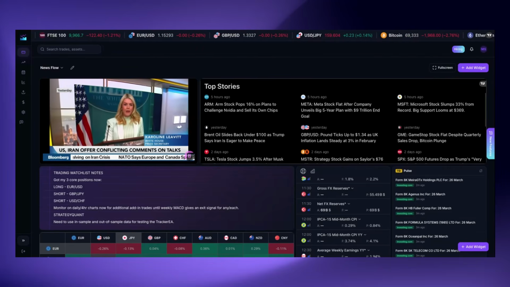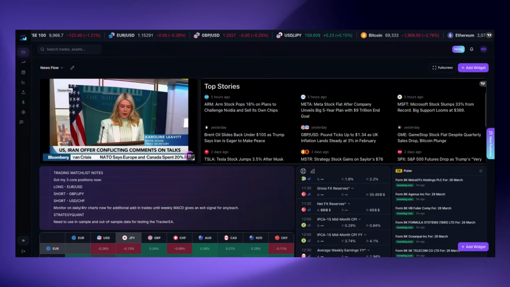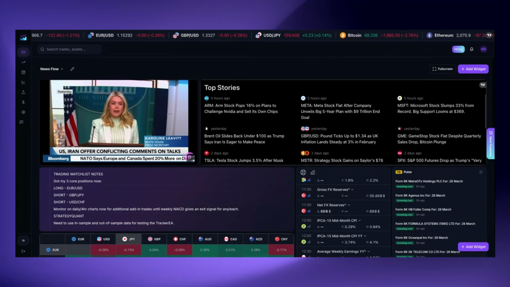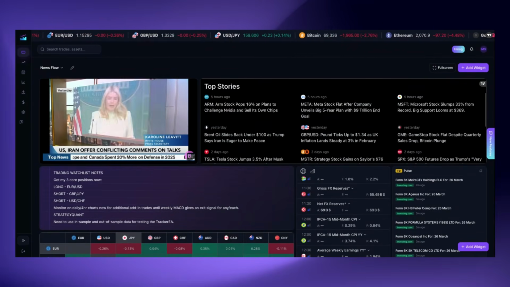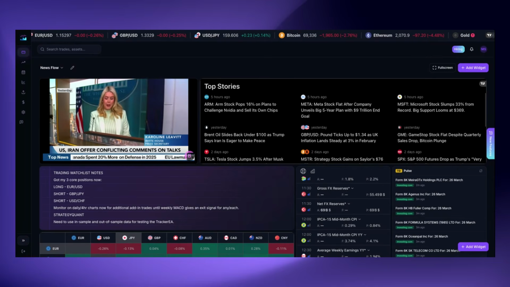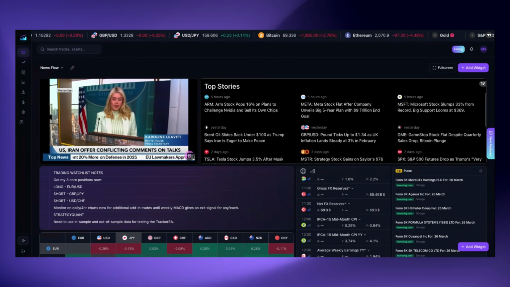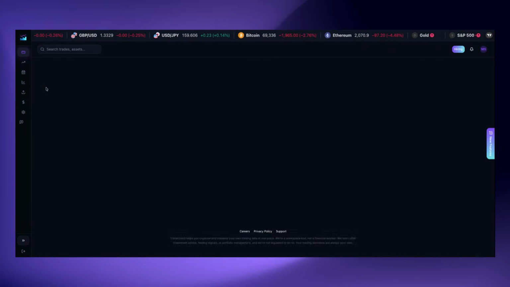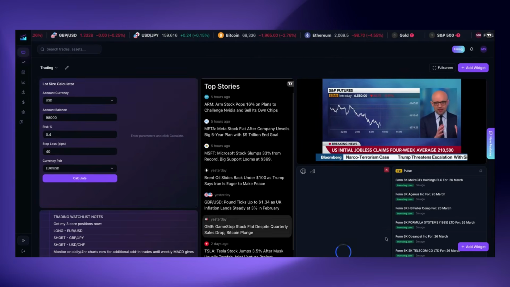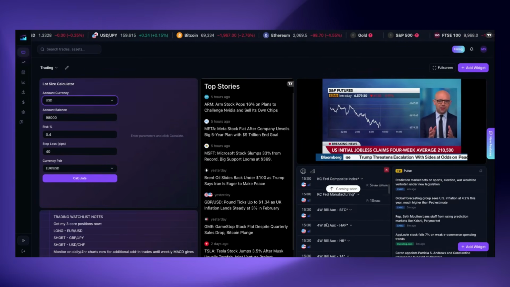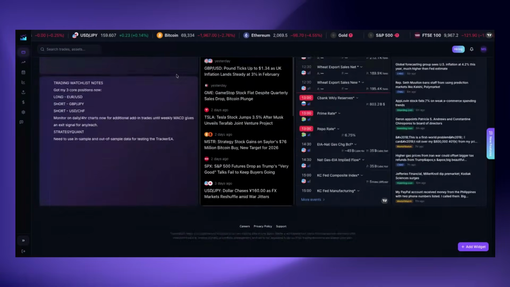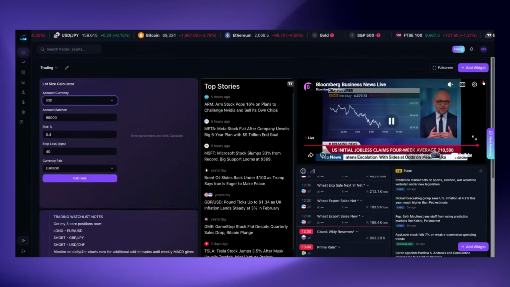As you can see, this is TraderDash. This is the dashboard that I currently have up, and I've got it on news flow right now. So this is giving me primarily my news. But if I were using it more for trading, then I'd change to a different dashboard that's got lot size calculators, economic calendars. I can add whatever I want, really.